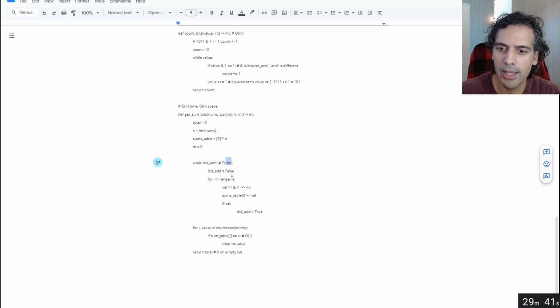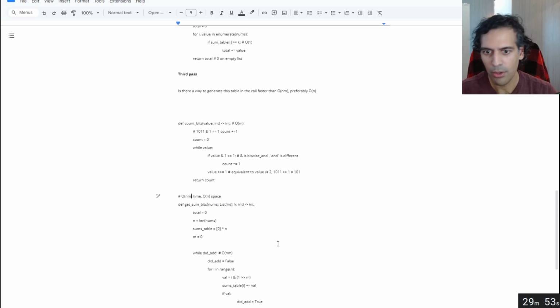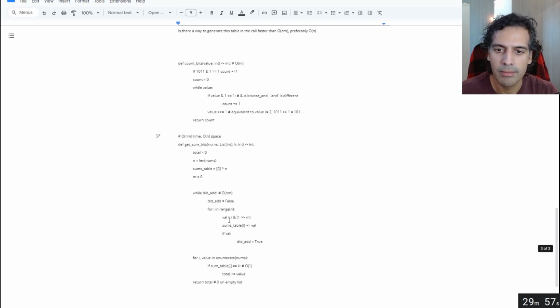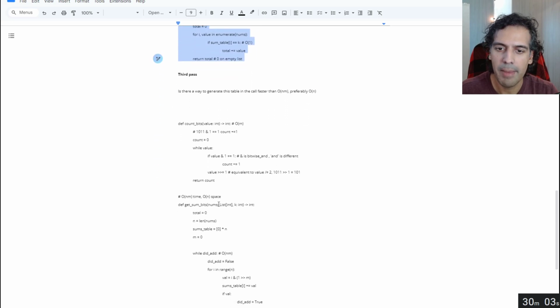So one could argue that if we know the number of bits for this nums is certain something, we would be able to make it a constant time thing. So this would still be O of nm and O of n space. Yeah, I think here it's ahead of time or a math approach.